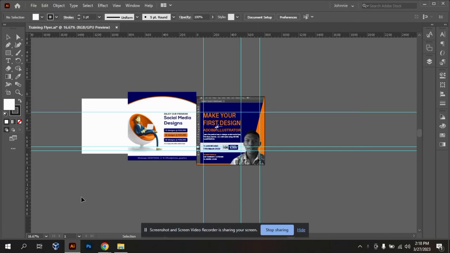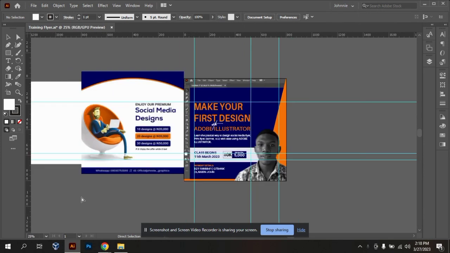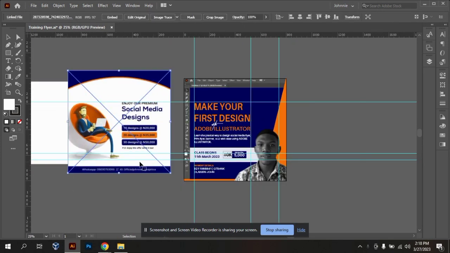In today's video, I'm going to show you how to use the export option in Adobe Illustrator. Now, let's get started. For you to be able to export any design you have made in Adobe Illustrator, you have to take note of something. You have to take note of the format you want to export it.